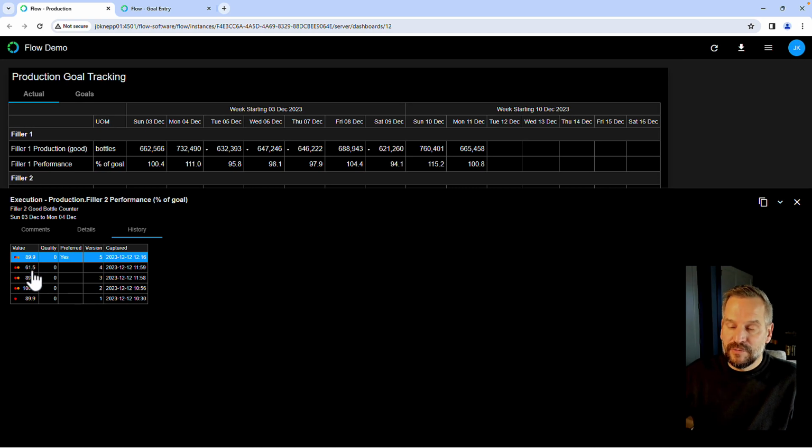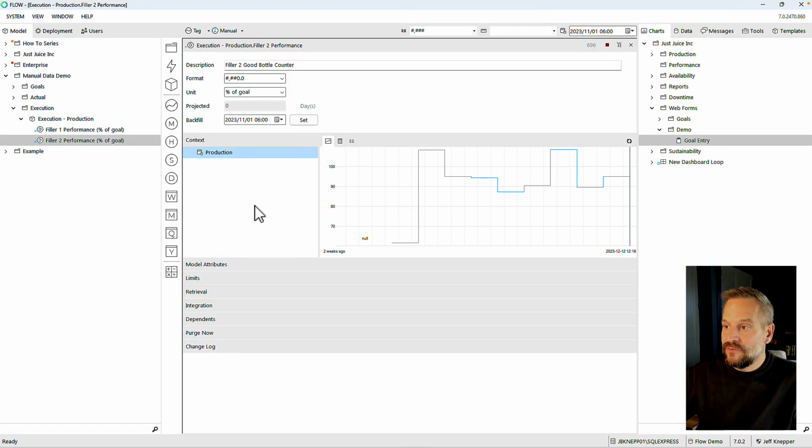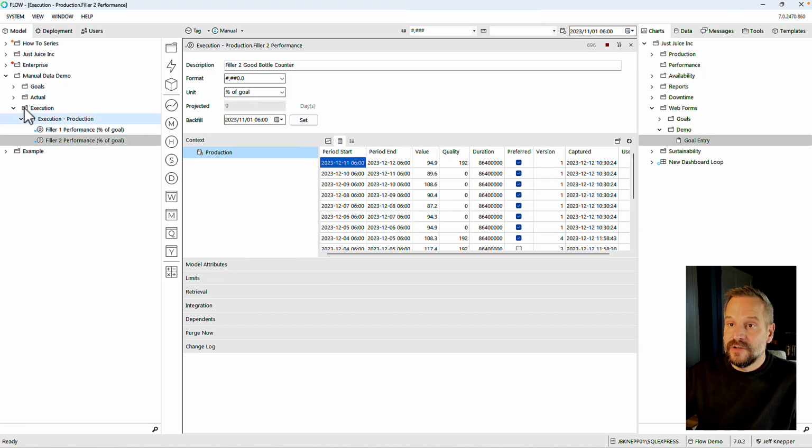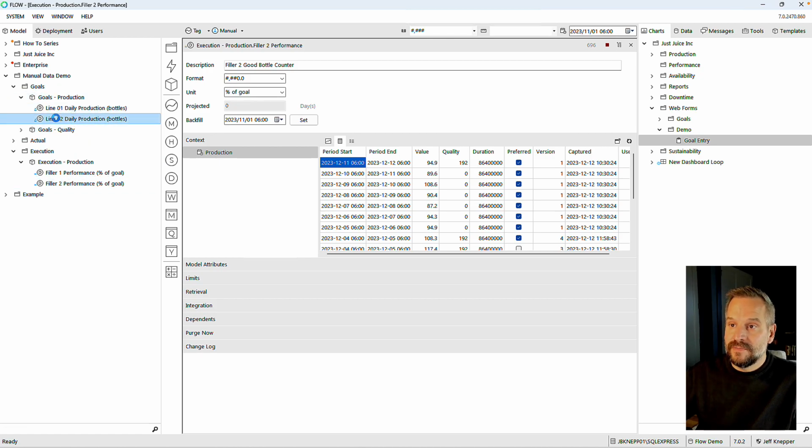You can see where it was before, you can see where it was originally, and this has been me changing my goal as I set up this demo. So one of the great features of Flow is that anything that is changed in the system is versioned. Anything that's changed in the system also has a full audit trail. So I can come in and see, for instance, on that goal, exactly who changed it, when they changed it.